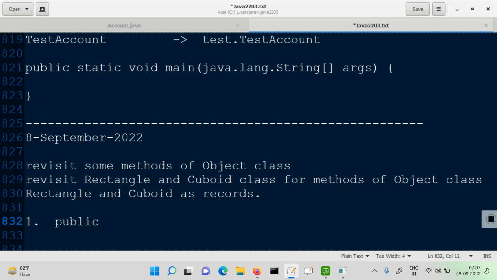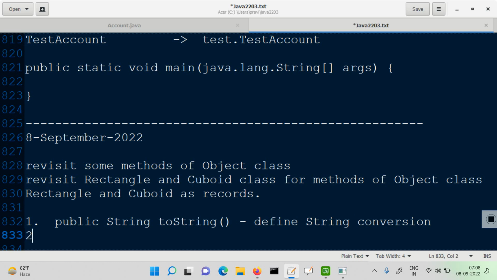What was the return type? String. Method name? toString. Okay, this was one. Purpose? What was the purpose? String conversion. And it defines string conversion for objects of the class.